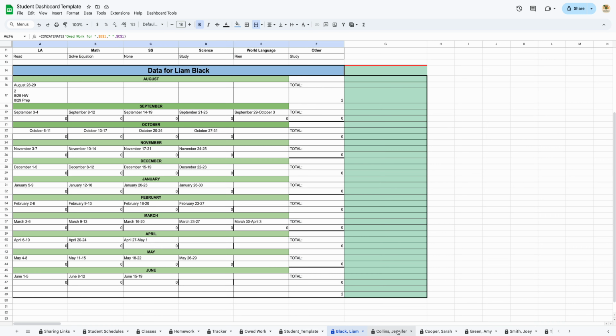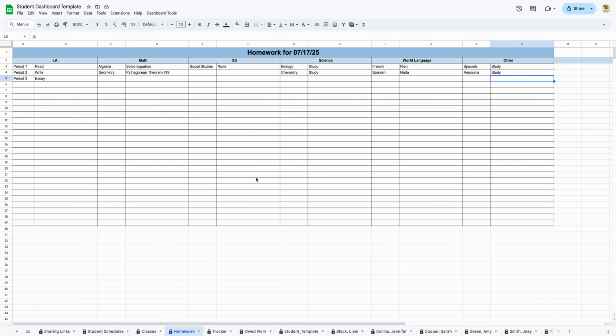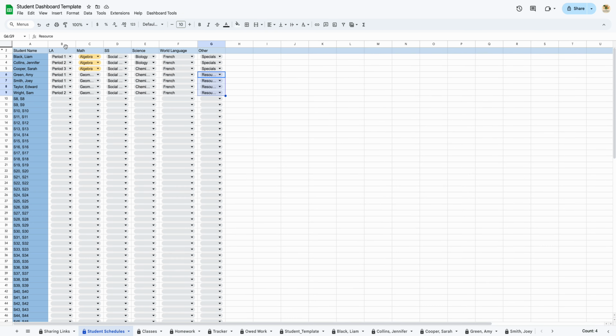So you can see everybody gets their own individual tracker. The homework I think is also good. If I said, okay, Liam Black is getting a separate assignment for LA today, I could add Liam as one of my classes. Nobody sees this except for whoever you've shared it with. The students will only see their own individual one. So then when I go to classes, student schedules, I could change Liam.